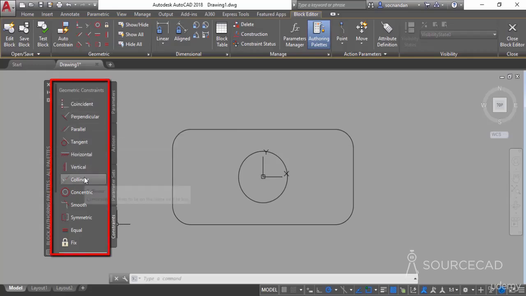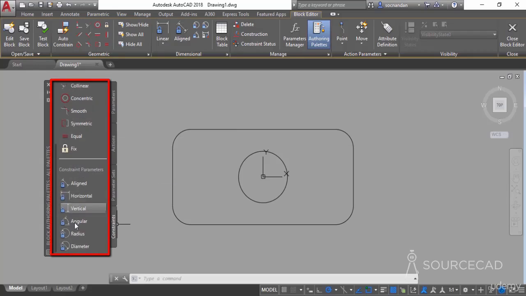Now for that we can go to this constraints tab, and here you'll see some of these geometric constraints and also these dimensional constraints. Now these geometric constraints can be seen here also, and the dimensional constraints can be found here. So you can use either the panel or the tab for accessing the tools. So I'll now start by adding the aligned constraint from this dimensional panel.